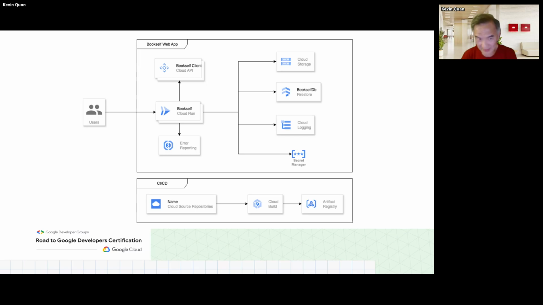So basically, there are a lot of Google services described here. When you compile the application, they compile it into a Docker container. I'll mention a little bit later about what the Docker container is. But basically, we create a container and deploy it to Cloud Run. The application on Cloud Run accesses multiple services.